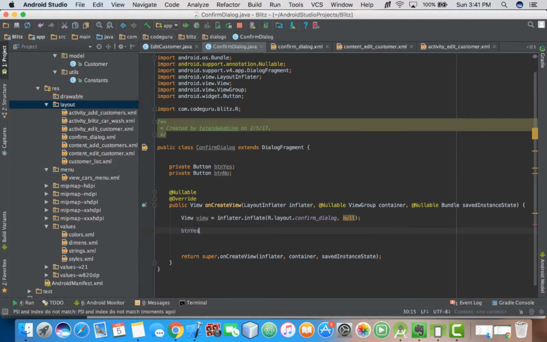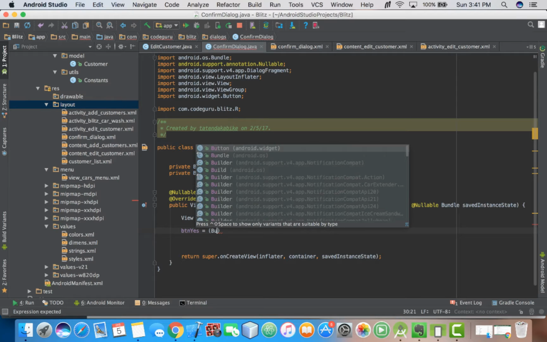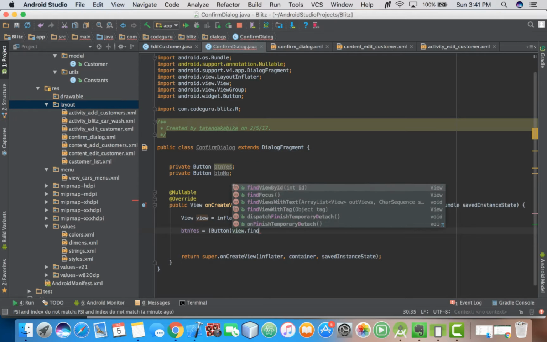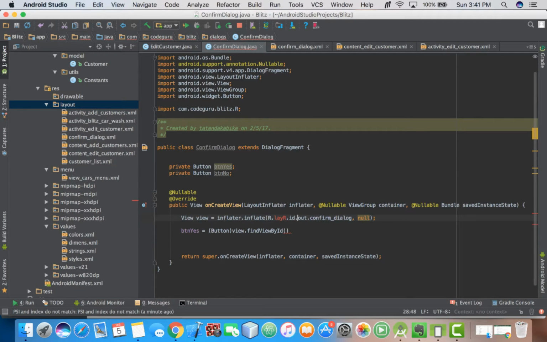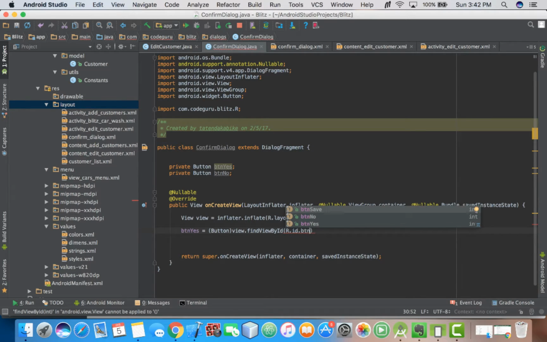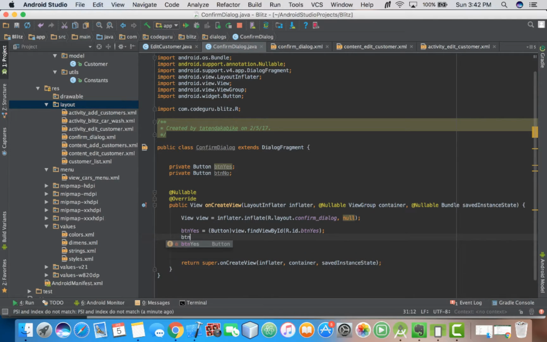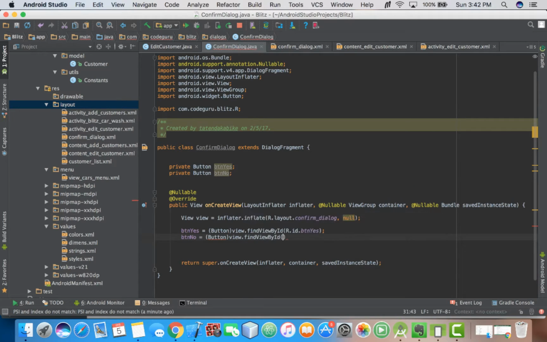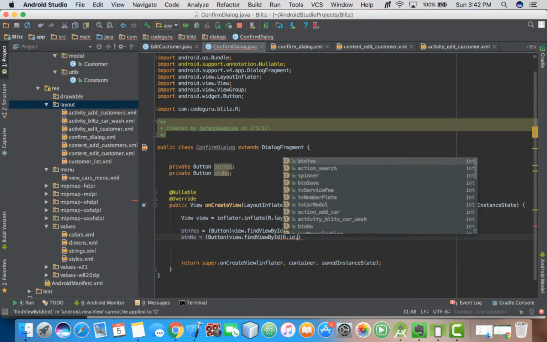btn yes is equal to button, view.findViewById R.id.btn yes. Okay, then for the button no, it goes to button, view.findViewById R.id.btn no.